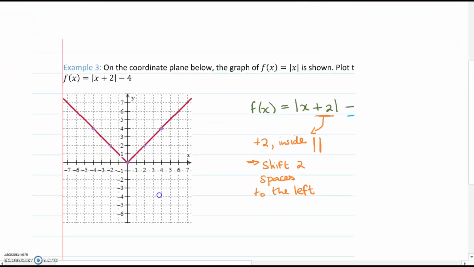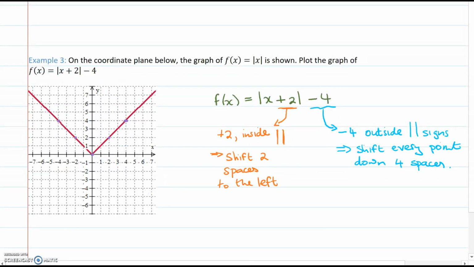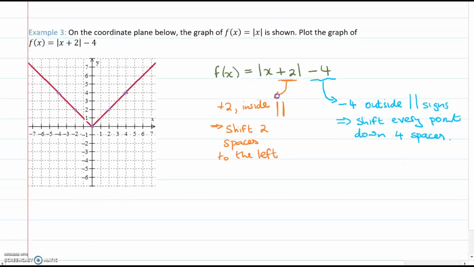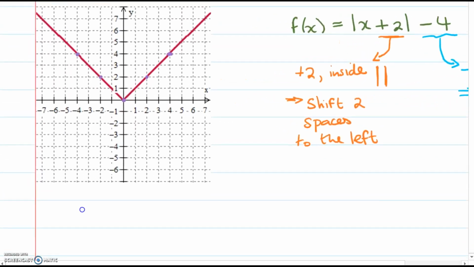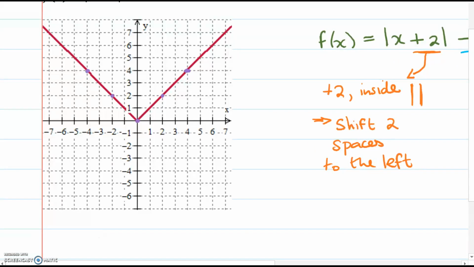Let's zoom out so we can see what we're doing. We're going to shift every point 2 spaces to the left and then down 4. It doesn't matter what order you do it in. You can come down 4 first and then go 2 to the left. The combination doesn't matter, but we want to go 2 to the left and down 4. So let's zoom back in again. Every point we're going to take 2 spaces to the left, then down 4.